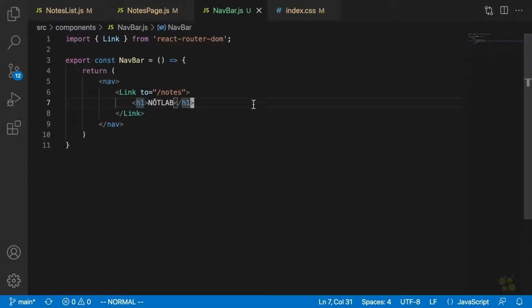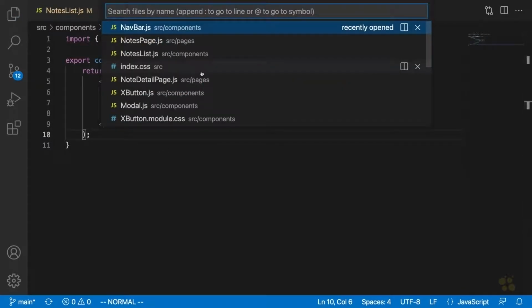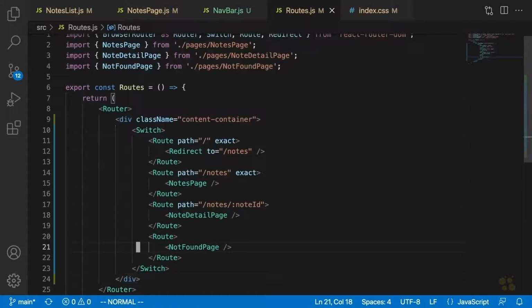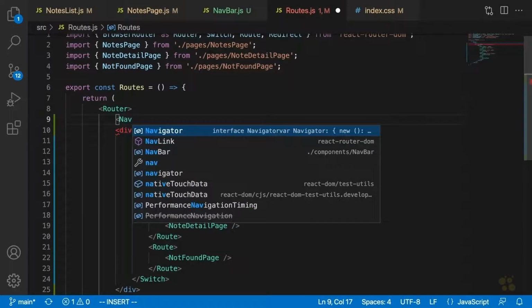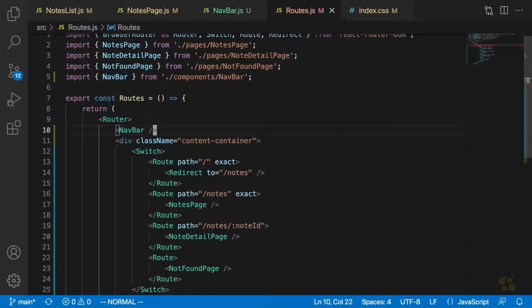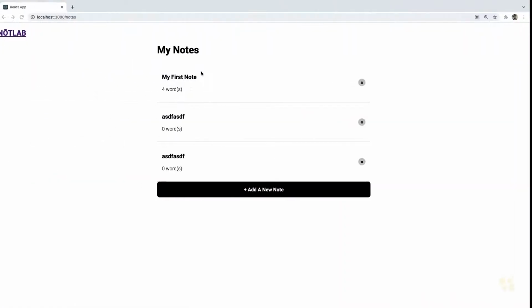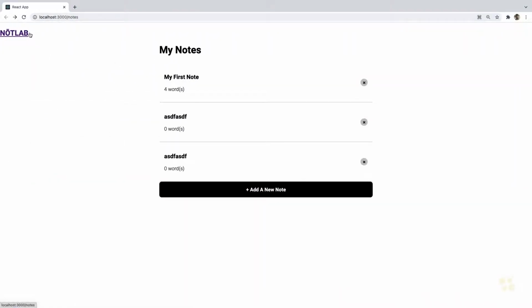So what we're going to do now is add a little bit of styling to this. First of all, let's add our nav bar to our application. We're going to open up routes.js, and inside here, right above the content container, we're going to add our navbar component, which is going to be automatically imported for me. And if we take a look at what it looks like so far, we see that it's just got that annoying default styling for a link.